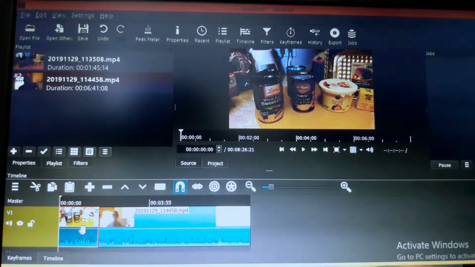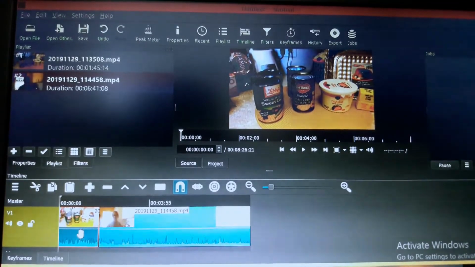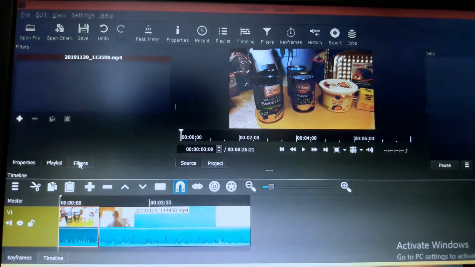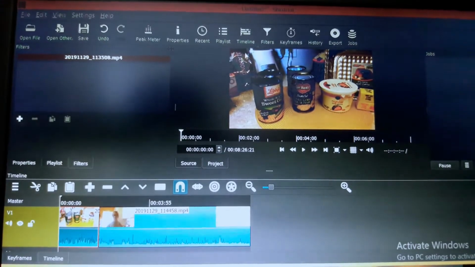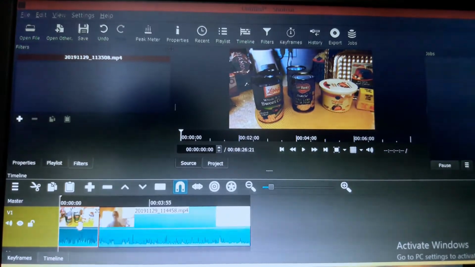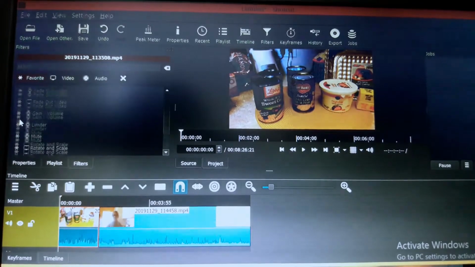I suggest that before you start cutting the video or the parts that you don't want, you make these changes. The first one that I make, since I'm on the first clip, is go to filters. If they're not here in this space, you can get them from up here. Click on the filters and they'll appear down here. So now the filters are selected and the clip is selected. We're going to add a couple of filters.